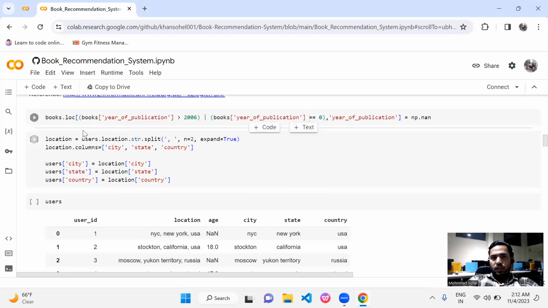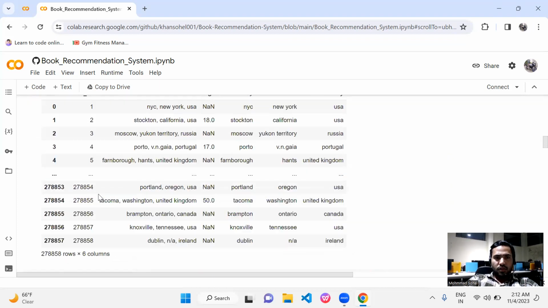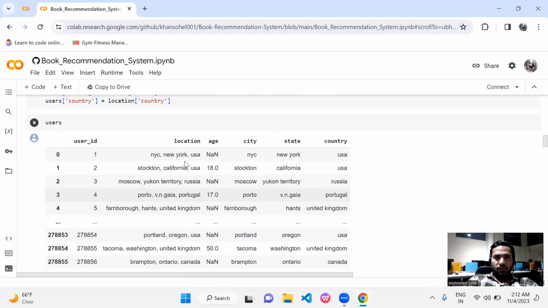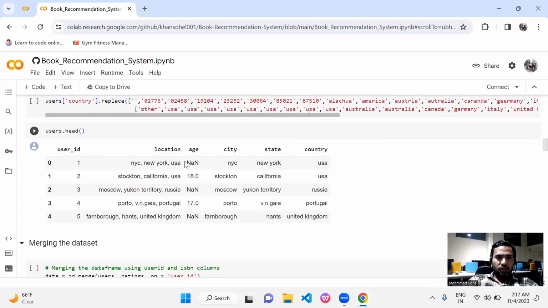Using the log function for the location column. Here are the results: location NYC, New York, USA, Stanford, California, USA, Moscow. Okay, here we are showing the location-wise values.